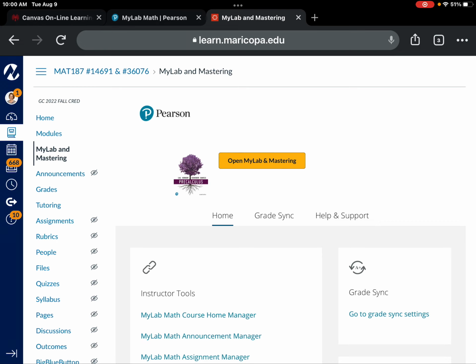So here's how this works. I'm going to do this for my Math 187 class. I have linked this Canvas course to My MATLAB, and a student or students can enroll. So even to enroll for the first time and purchase My MATLAB, they would go through these same steps, clicking on the My Lab and Mastering tab and then the Get Started button, and it'll walk them through how to register and get My MATLAB for the semester.